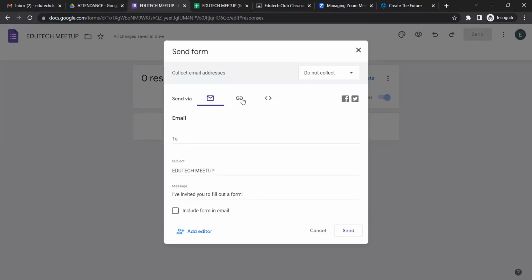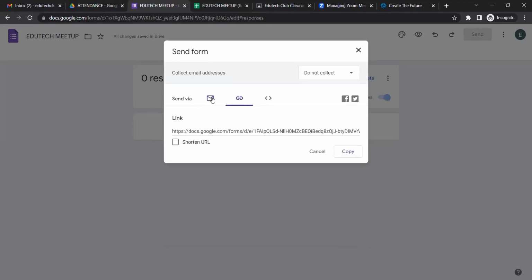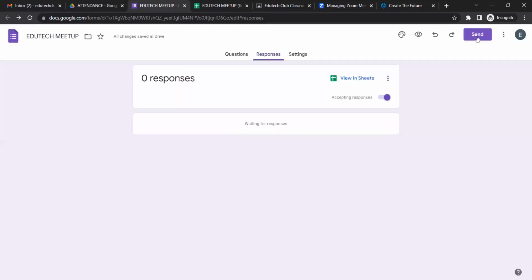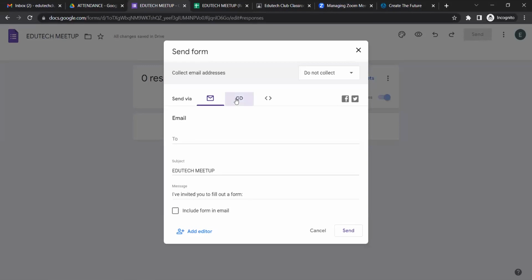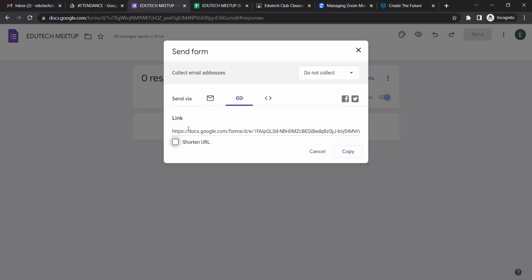So now here is where you come. On your right hand, there is the word send. Send, you can collect a link here. You shorten the link, you copy that link. Now I'm going to share that link in the WhatsApp group, in the Zoom and WhatsApp group, and say register here. So I'll be collecting the data using the Google Form.